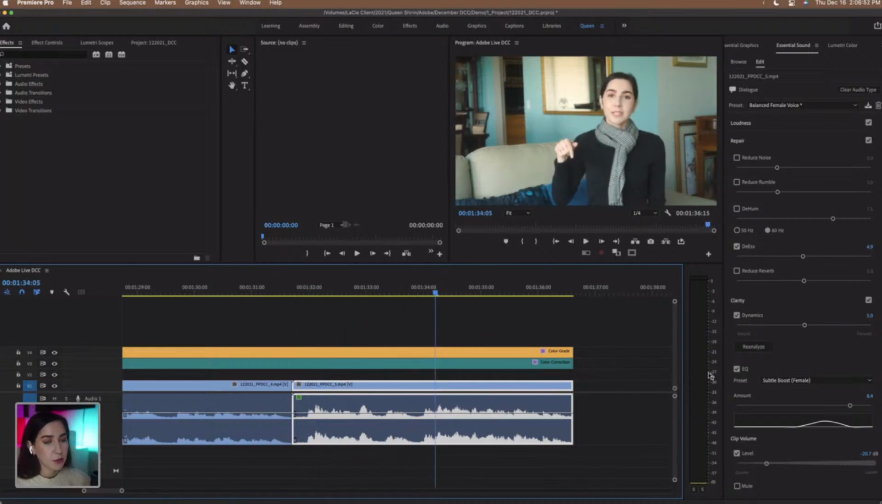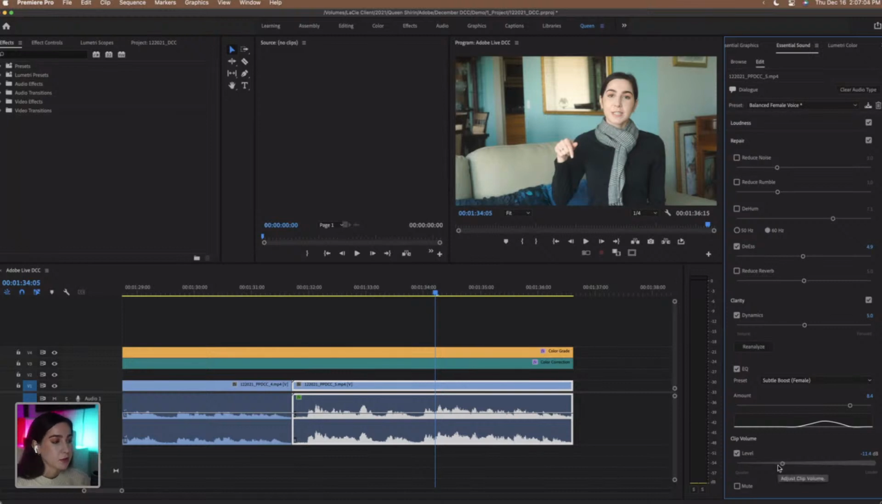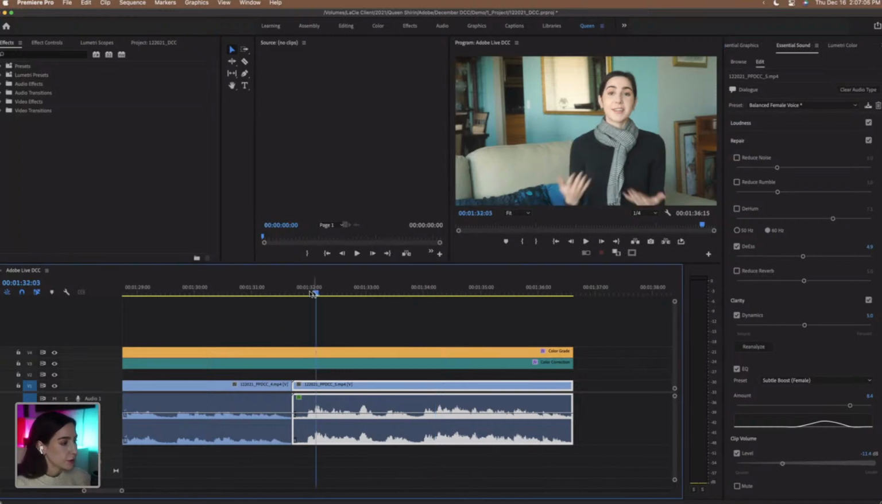So now they're hitting around -27. That's a little too low. So I'm going to try to up the level a little bit to bring it back closer to a -18. So let's try -11 decibels and see what that does for us.